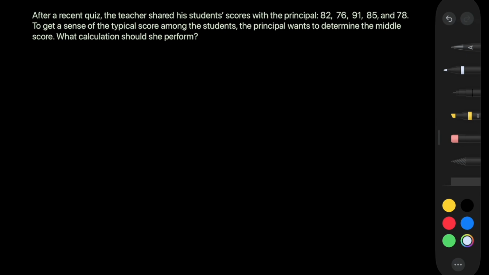Now that we've looked at calculating the average, let's move on to another way of finding the typical value. This time, we'll determine the middle score of a set of data. After a recent quiz, the teacher shared his students' scores with the principal: 82, 76, 91, 85, and 78. To get a sense of the typical score among the students, the principal wants to determine the middle score. What calculation should she perform? So, when a question asks for the middle score, what it is asking for is the median.